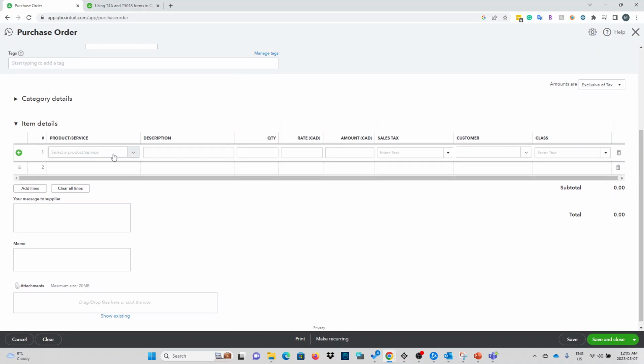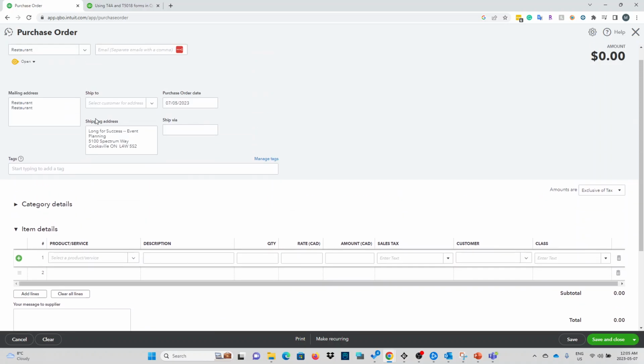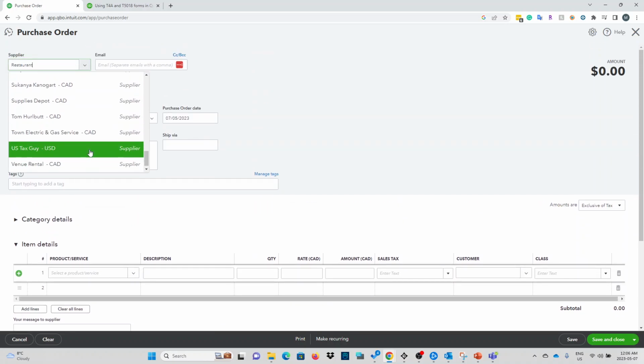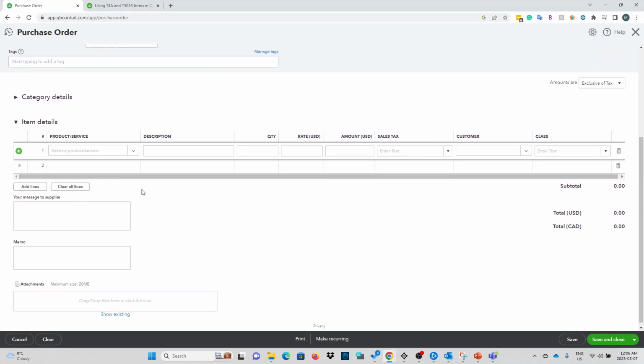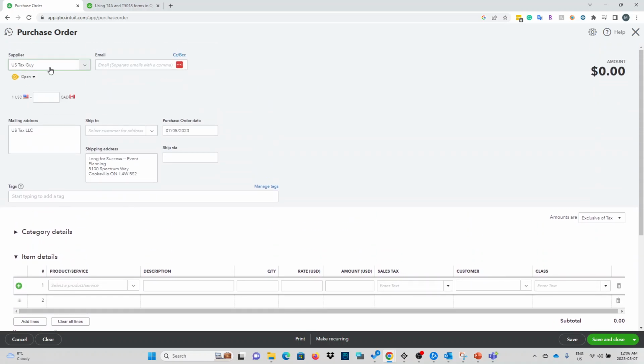Let's say, no, it's wrong. No, we don't. Yeah, US tax guy, right? Remember, this guy is set up as US. So for our example purposes, we'll say $1 equals $1. Say our purchase order date is today's date.